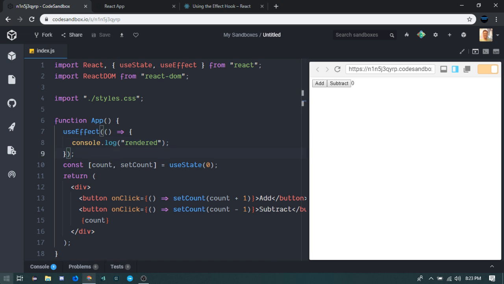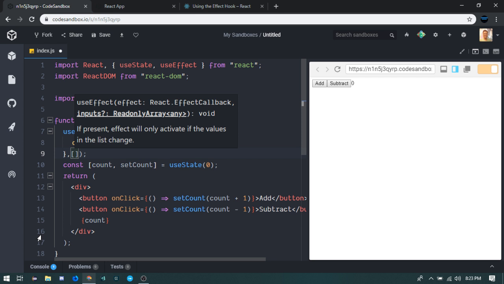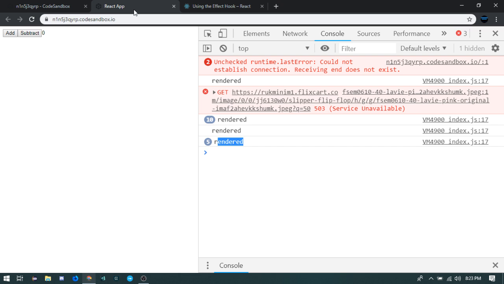If you have used something like a PureComponent, it re-renders only when your props change, and other times it does not re-render your component tree. That is good for your performance benefits. In useEffect, you pass it a second argument, which says the effect will only activate if the values in the list change. So it will take an array, and if you pass it an empty array, it means it just runs on the initial render. So let me refresh the app and you will see rendered only one time.